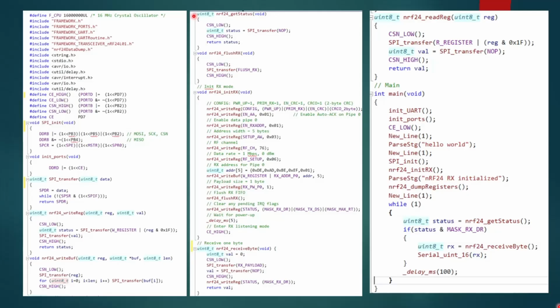Next we have the get status. The get status is kind of an interesting one. Basically what you need to do is just send a NOP, which means a 0xFF or a hex FF. If you send that, the radio will always answer with the current status. Next we have the flush the receiver, and we transfer the command that tells the radio it has to flush the receiver.